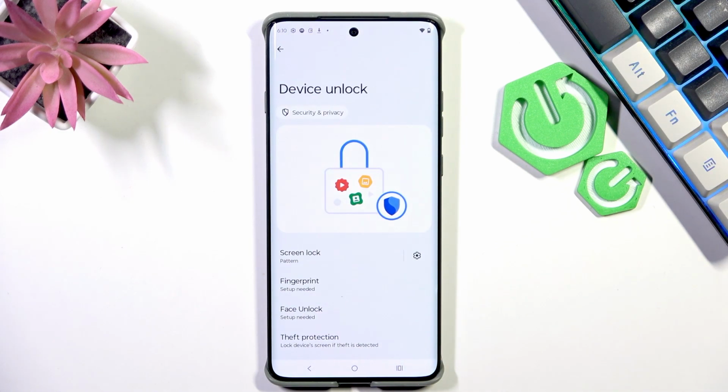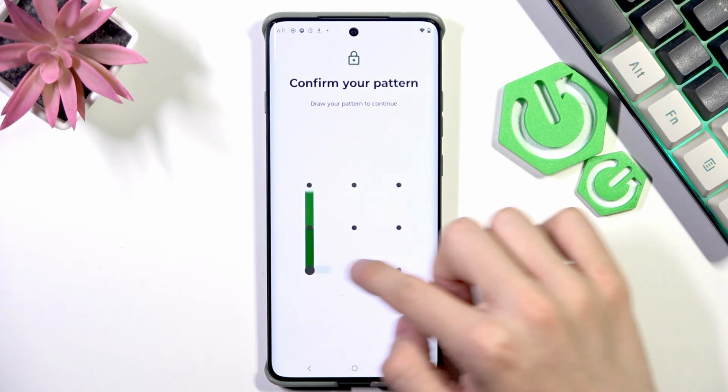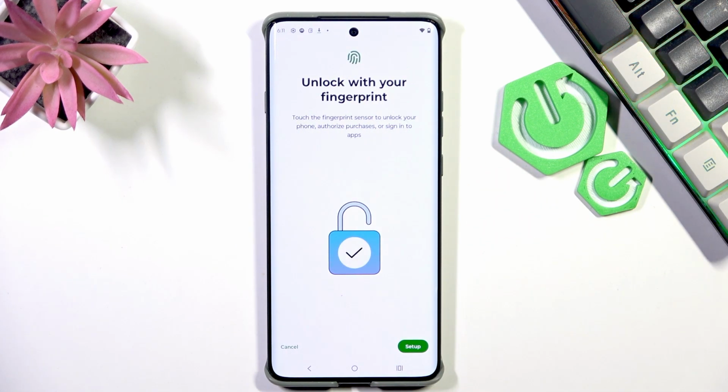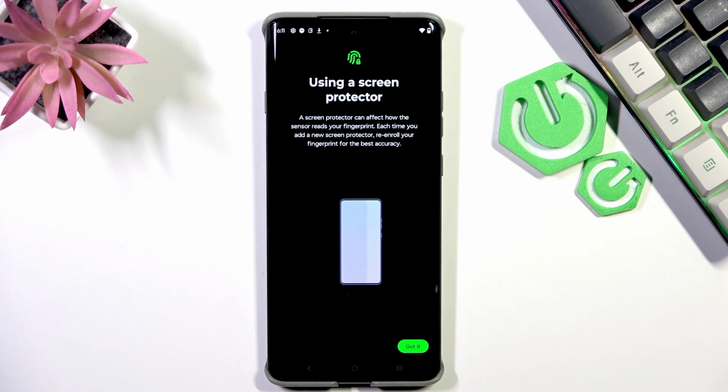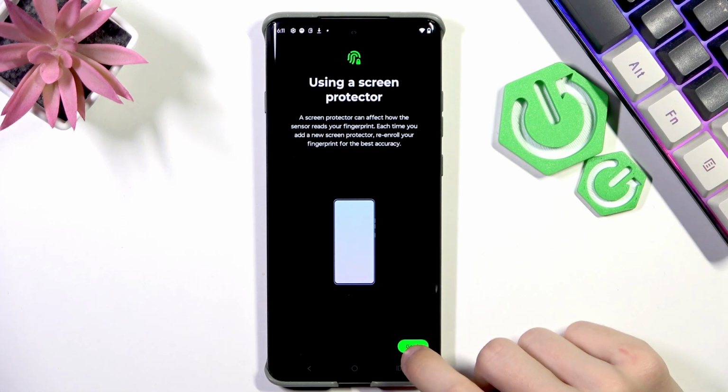Let's click on done now and set up the fingerprint if you wish, because it's very convenient and also secure enough. So let's do that. Let's go to fingerprint, enter the pattern or pin or password and click on setup. Now it says that if you're using a screen protector, there is a chance that your fingerprint may not be working properly, and also if you change screen protector you may need to re-enroll your fingerprint.